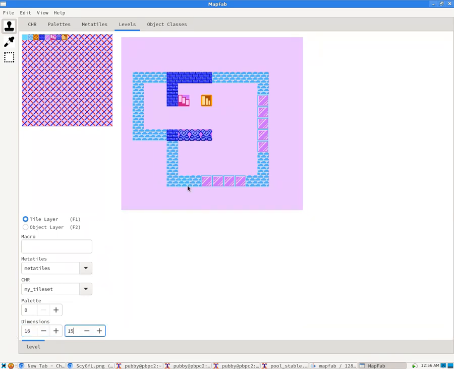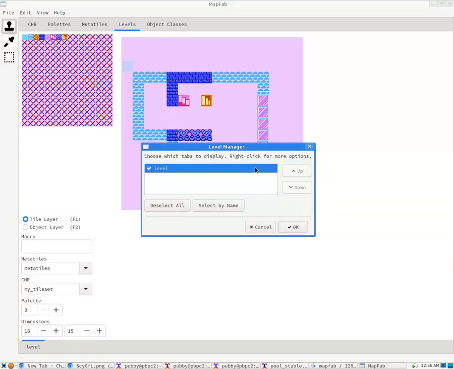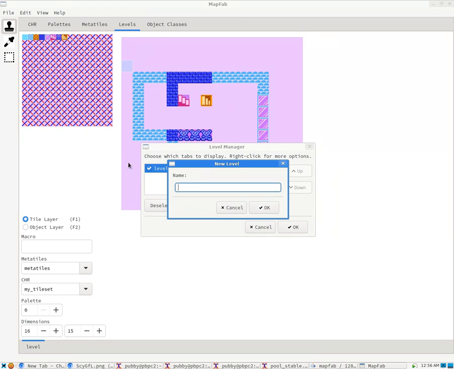If you want to add a new level, the way to do that is to go up to View and click Manage Tabs, or Control T. This is a tab managing window. The way this works is if you right click in the middle, you can hit New Level, and you can just give it a name for your new level. So I'm going to call it Bobby.